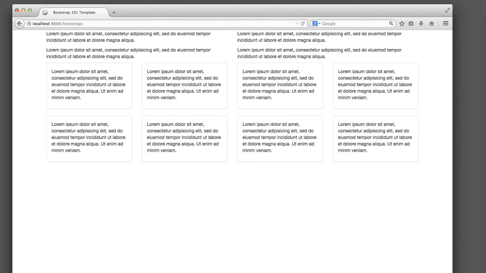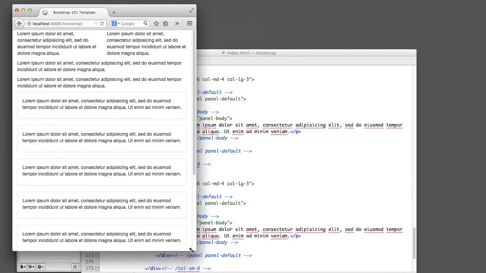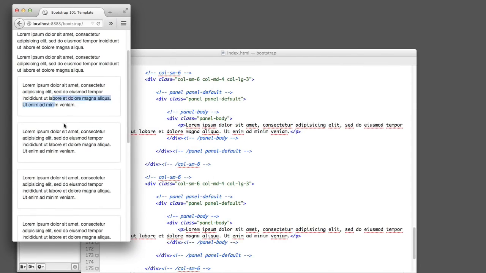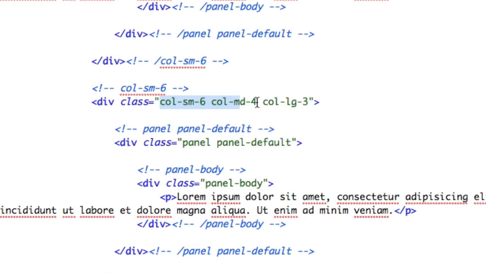So large screens get 4 per row, medium screens get 3, tablets get 2, and smartphones collapse to a nice single column layout. So you can see the power of combining multiple column classes on a single element. Now for now, I believe that's enough for columns. If you want to learn more, head over to the Bootstrap documentation. You can do all sorts of things.